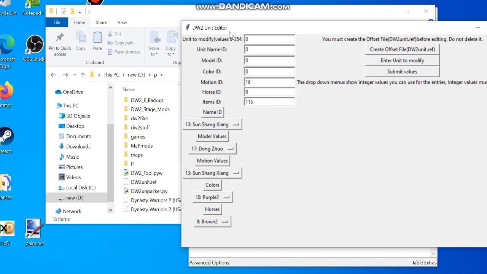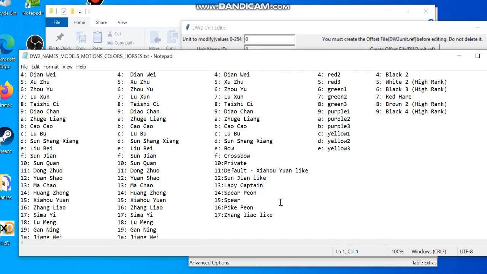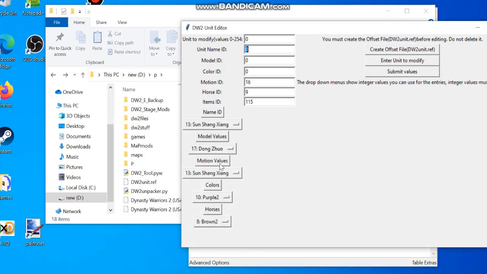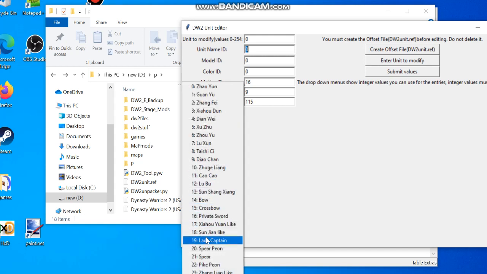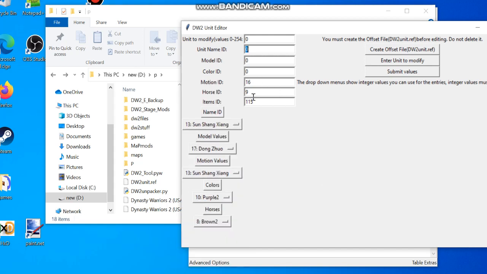Enter unit to modify. So unit 0, so Xiaoyun. Right now we have Xiaoyun's unit name ID, his model, his color, the current move set, which is the sword peon. But I want to show it in action so that you can see how it works. We're going to give him the pike peon. So 16. Oh, I don't even need to look at that here. That's my fault. Where is it? Oh yeah, here we go. So that's going to be 22. Okay, so we enter 22.